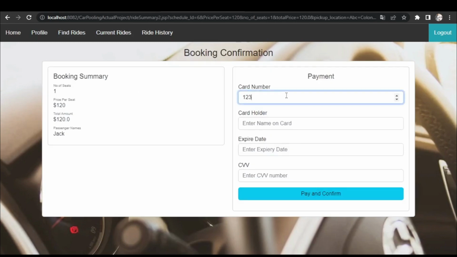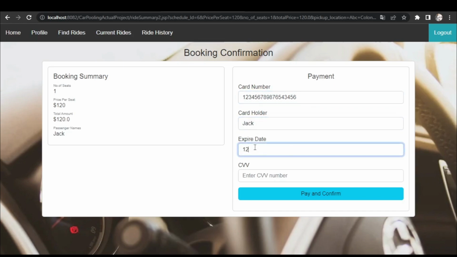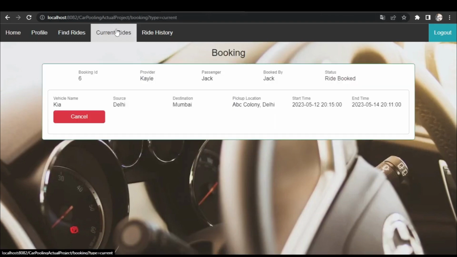They have to pay by giving the card number, card holder name, expiry date, and CVV. Then current rides. So this ride will be visible to the rider who is providing it.